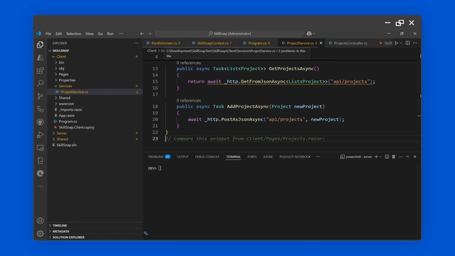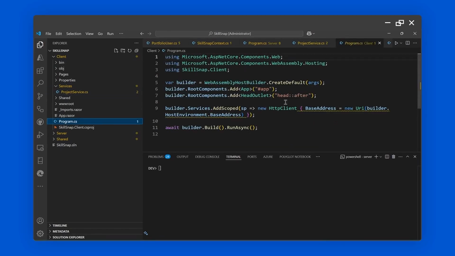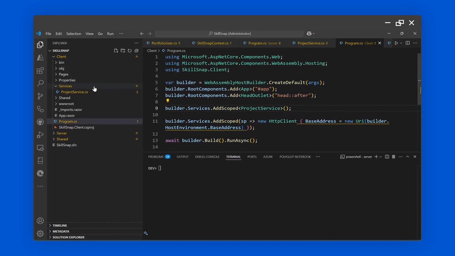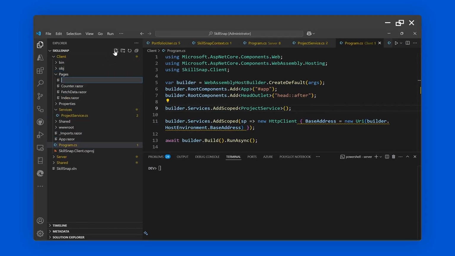Okay, next I'm going to register the service in the Blazor client application in the program.cs file, so I'm going to switch to that. We're just going to add the scoped reference to the ProjectService that we just created in that class file. Now I'm going to start creating some Blazor pages that we can use in our application. So I'm going to go to the pages folder, and I'm going to create a new page called ProjectList.razor.